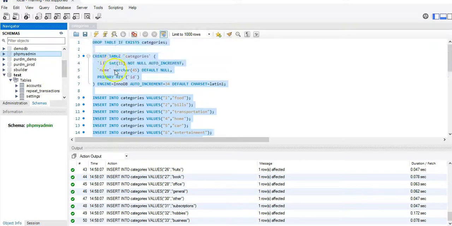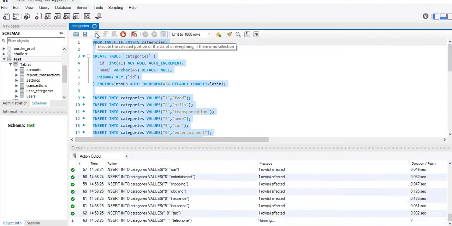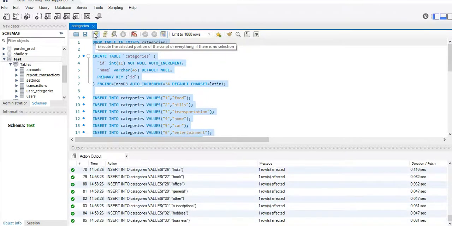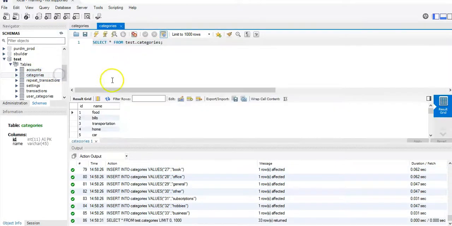Oh, did I not put it in the correct card? Let's try that again. Categories. Let's run it again. I don't think I selected the database. What kind of thing is going wrong? All right, so categories. And there we have it. So our categories is back up, right? So we can confirm that the script itself works as expected.